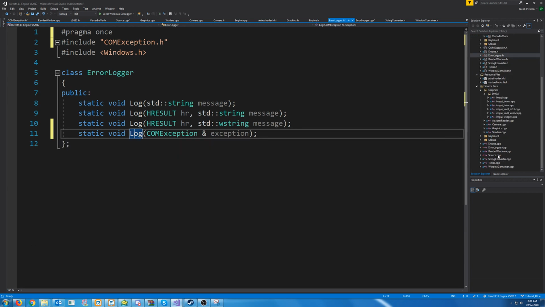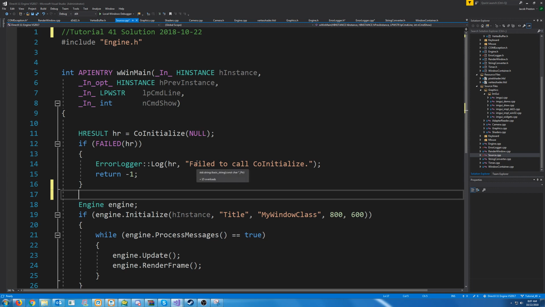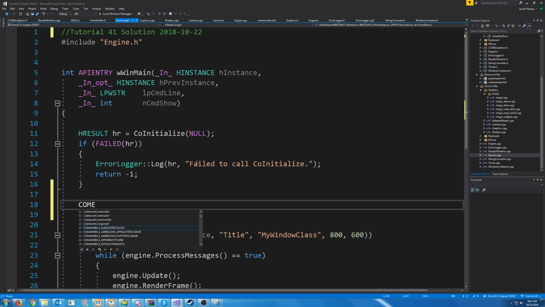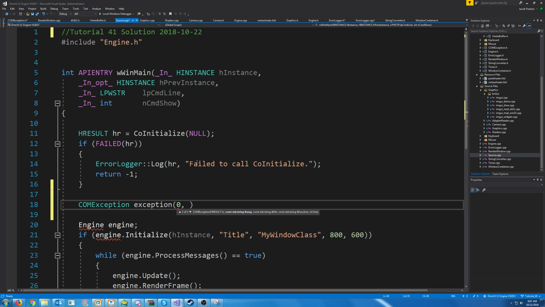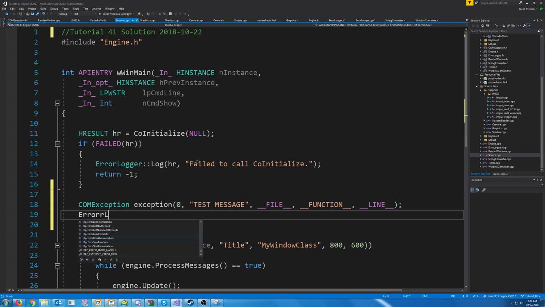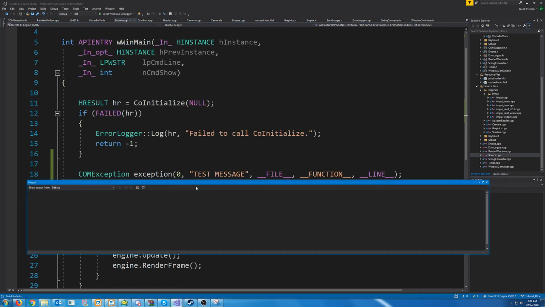So let's just test and see how this error message will look. So let's say that we create a ComException object, call it exception, and for the HRESULT we pass in 0. For the message, let's pass in test message. For the file, we will pass in the file macro, the function macro for function, and then the line macro for line. And then on our error logger, we will log that exception. Let's see what we get.